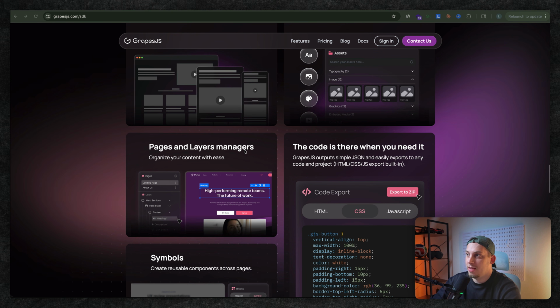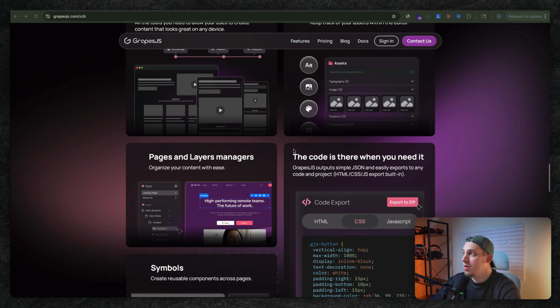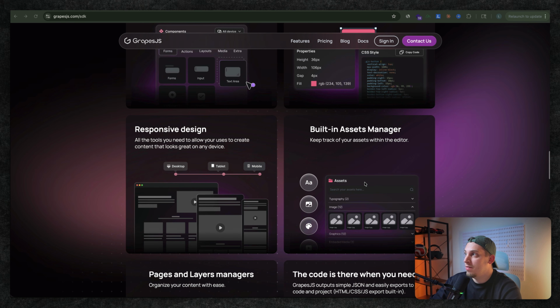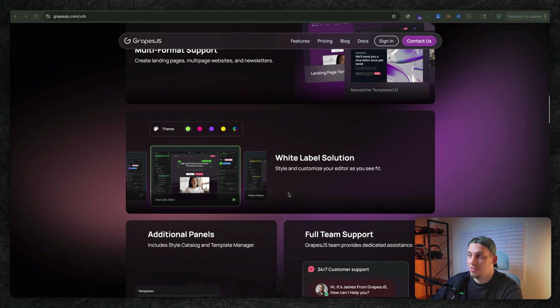So pages and layers manager that we saw before. The code is there where you need it, so you can export your code, you can view your code, you can also edit your code. You have this built-in assets manager where you can view all of your project's assets. And it's also a white label solution. What does that mean? Well, you can customize the editor to match your own branding.